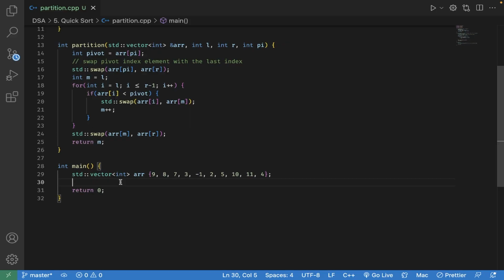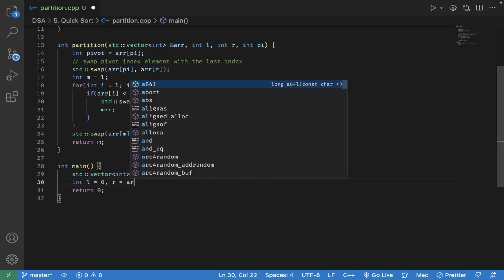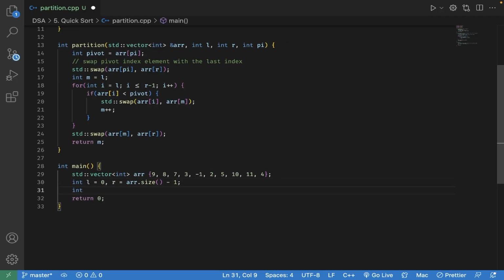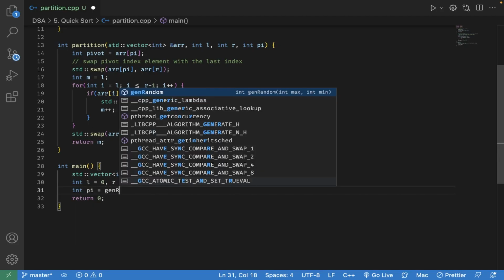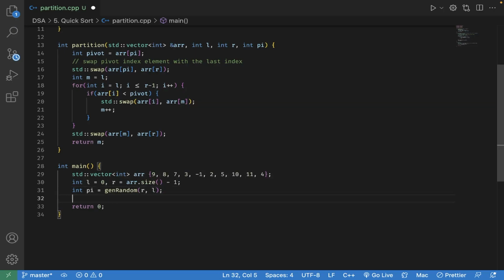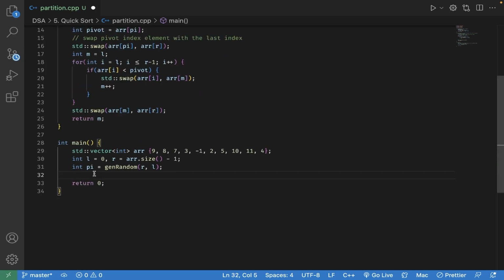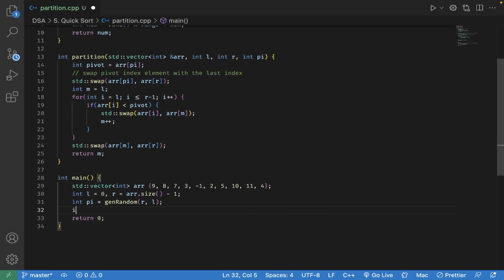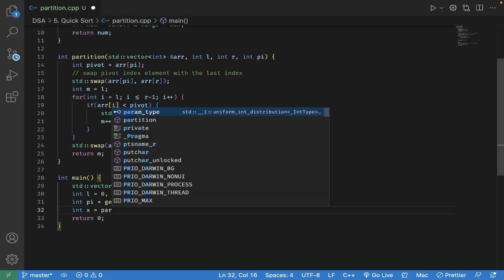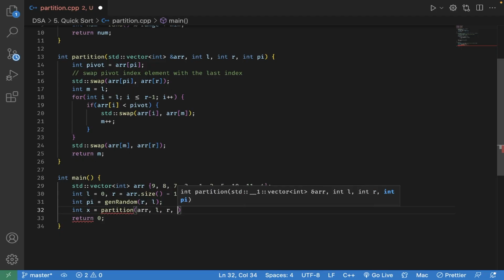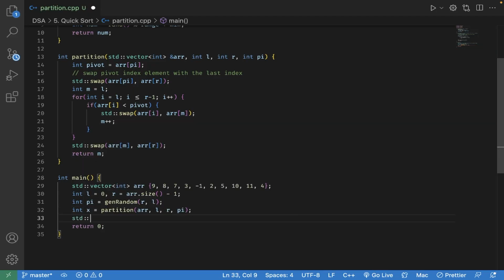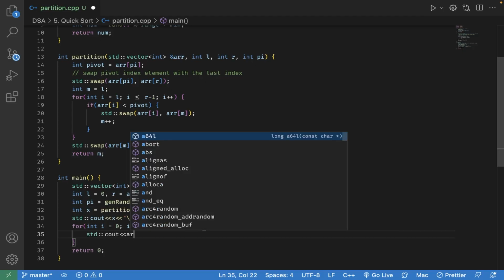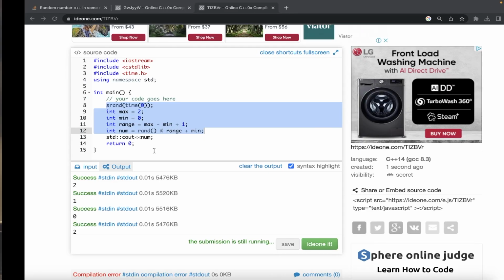Now we are going to say int l is equal to 0, r is equal to arr dot size minus 1. We are going to generate a random number. Let's say pivot index is equal to generate random from r to l. Maximum value is going to be r, minimum value is going to be l. In this range we are always going to generate something. Then we are going to call int x is equal to partition arr, comma, l, comma, r, comma, pivot index. Let's print x, and let's also print the vector, std::cout arr at i. That's it. Okay, let's try to run this code.